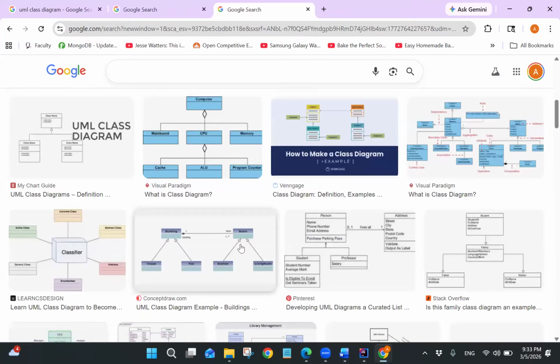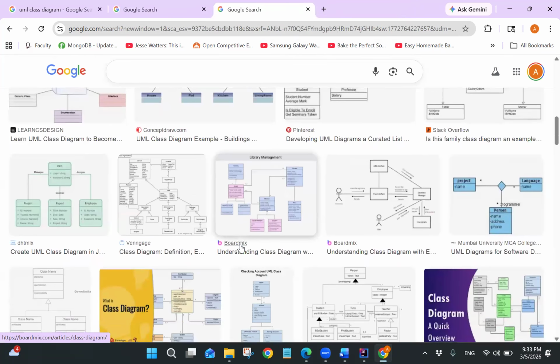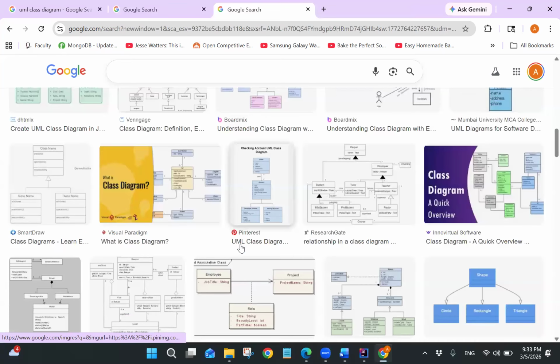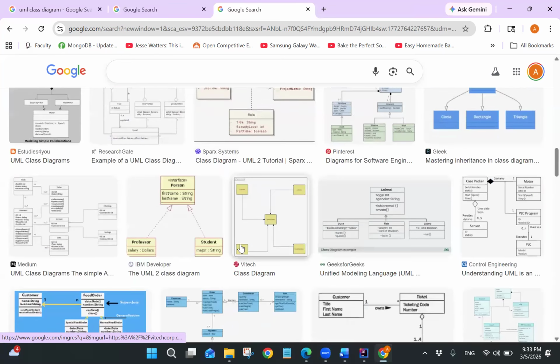Let's look for composition. We need a diamond. Here we are.